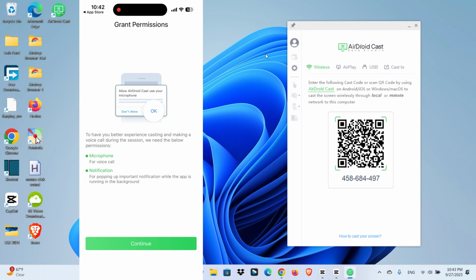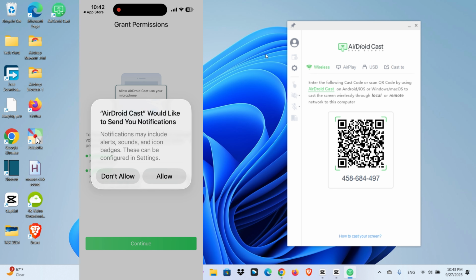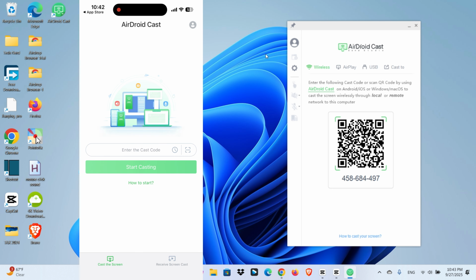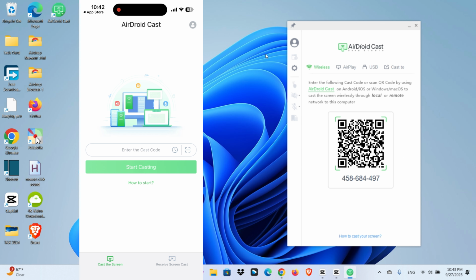Then tap Continue. Allow the access to the microphone and allow notifications. Before we start casting, we need to make sure the phone and the computer are connected to the same Wi-Fi network, or it will not work. Now I'm going to scan the QR code on the computer to start casting.